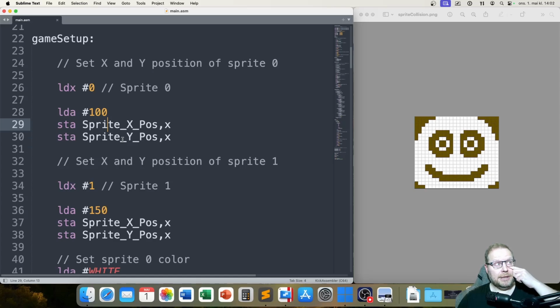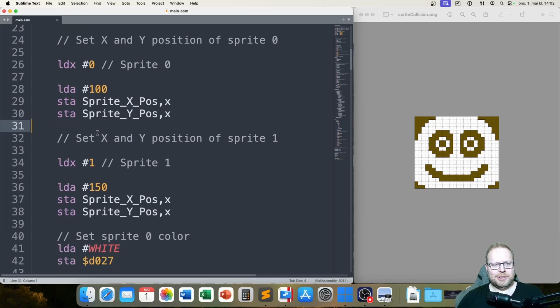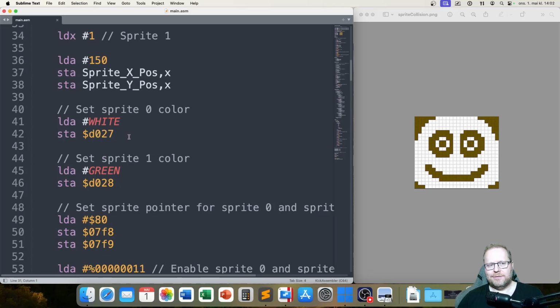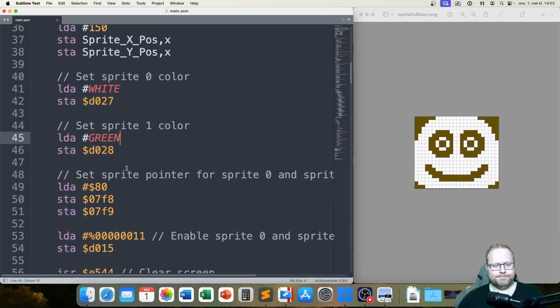Now, I'm not using raster interrupts here, but I'm still using this technique with Sprite X and Sprite Y tables and updating the actual memory positions somewhere else. In this case, I have a delay loop and I just update the positions in there. But anyway, I'm setting up Sprite 0 and Sprite 1. They have their own X and Y position. I set the color of Sprite 0 to white, the color of Sprite 1 to green.